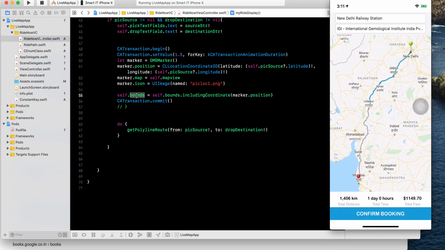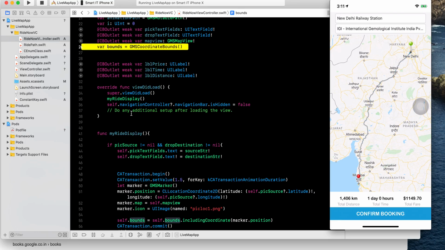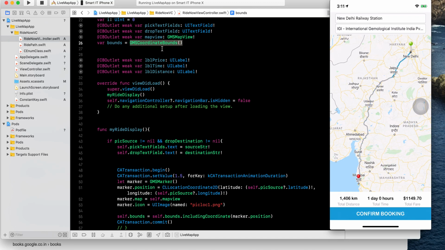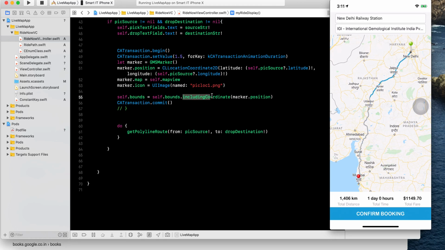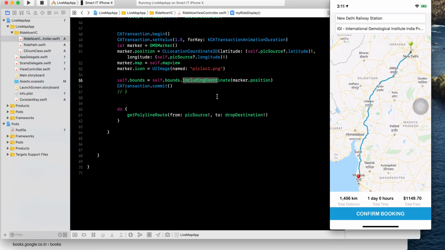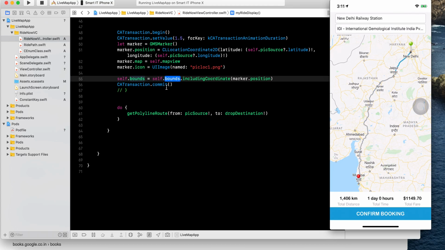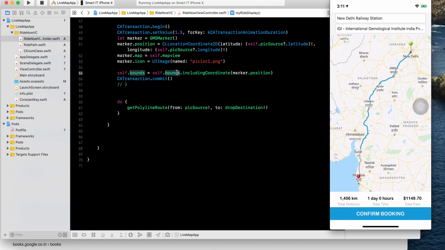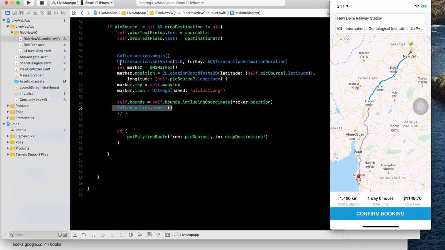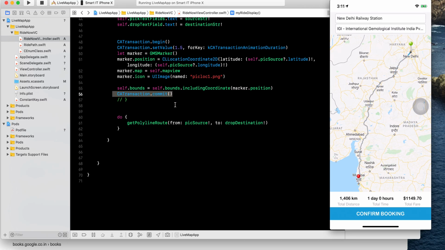And what are the bounds doing? This is very important. Bounds, actually, this is the GMS coordinate bounds type. This coordinate bounds will include the coordinates, the first coordinate and second coordinate. If you want to set bounds, that position will indicate the first one, and then what the last position is to be bounded, right. This variable will also be applied for the last position. And the transition will be committed. If you want to begin, the commit will stop the transitions, right.